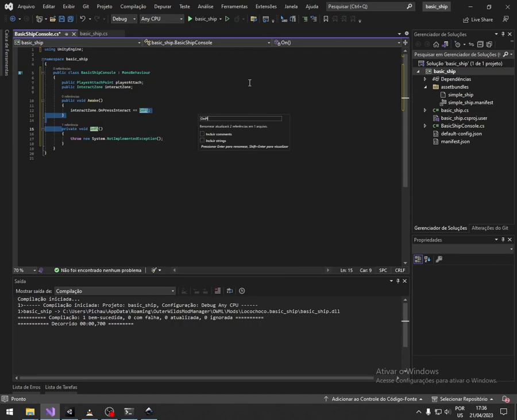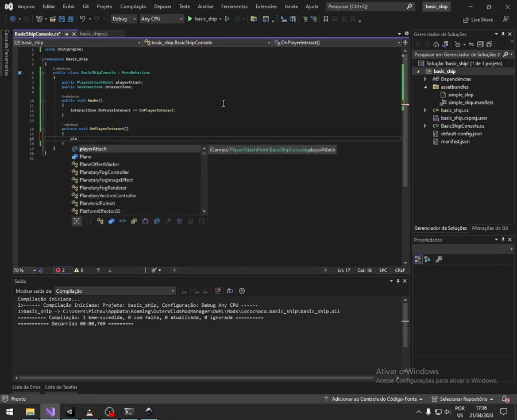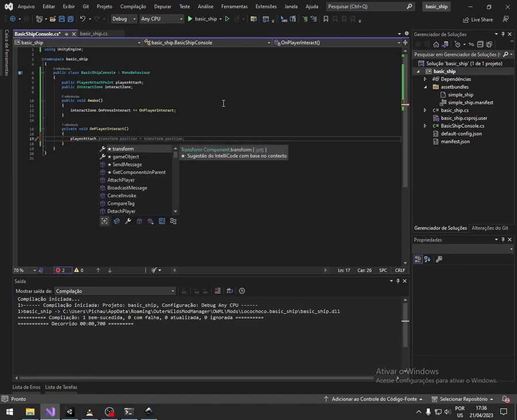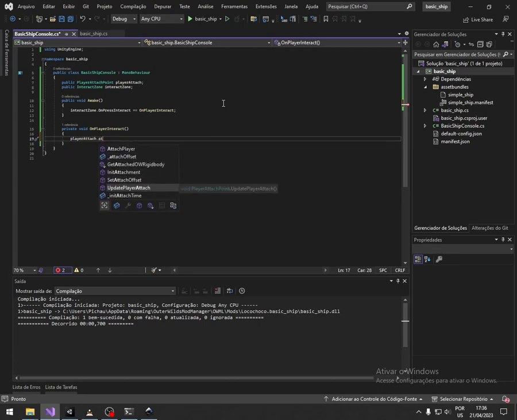on player interact. Okay, so what do we want to do when the player interacts with our interact zone? Well, we need to go to player attach and call attach player. Let's see if this is what we want, and yeah, just attach player. In theory, this code is enough to work, but as you can see, this does not allow our player to detach from our ship. So we need to get a little bit more fancy.